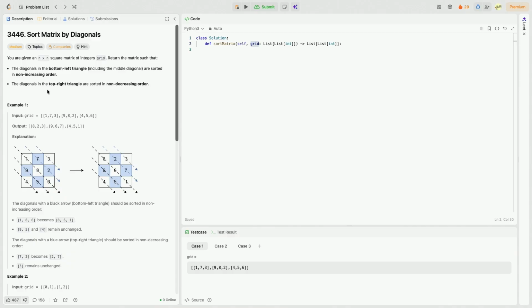The diagonals in the top right triangle are sorted in non-decreasing order. Okay, non-increasing, non-decreasing. So, okay, 2 and 7, that's increasing. Those numbers are decreasing because it's the middle triangle, 8, 6, 1, 9, 5. So, oh, I see. So we are supposed to sort the numbers along the diagonal. Cool.